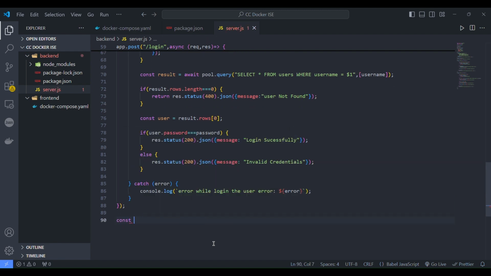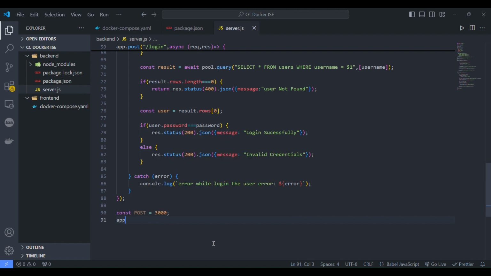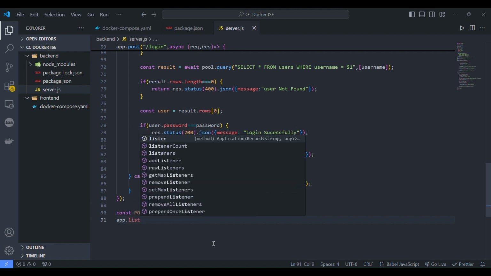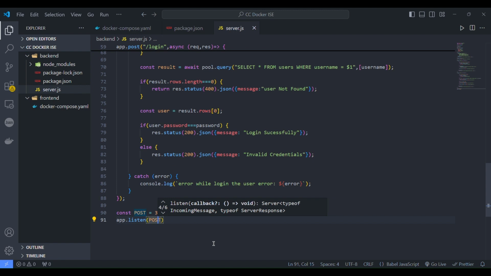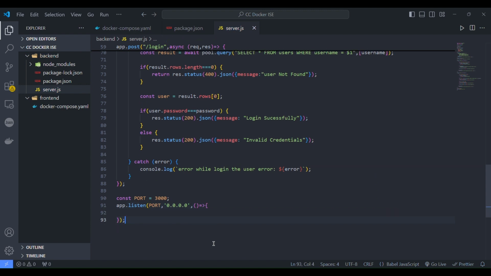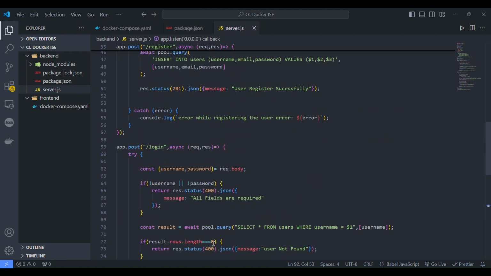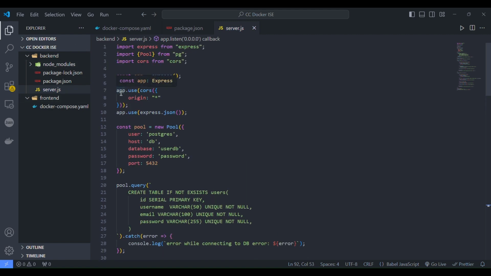So now we have to start the server. We have mentioned port 3000, and we can listen on the port within the localhost network, with the callback. So this is the backend file, and the last thing in the backend we have to do is to add the Dockerfile.